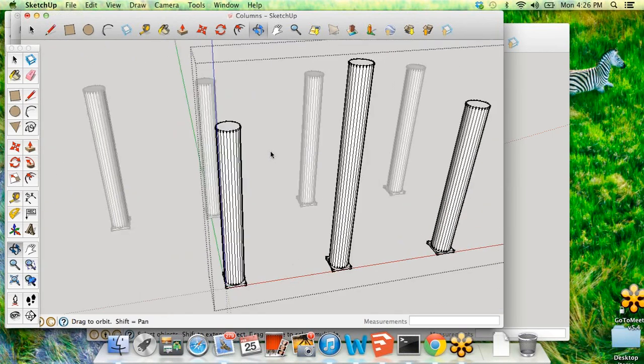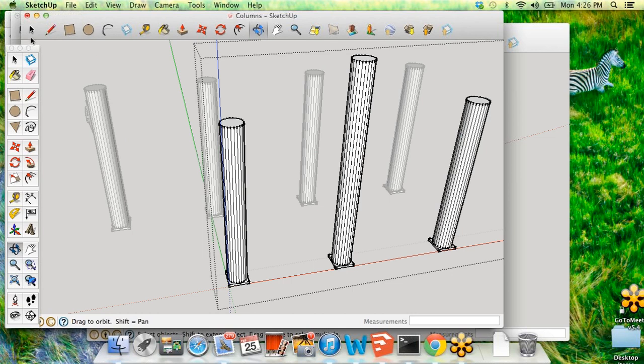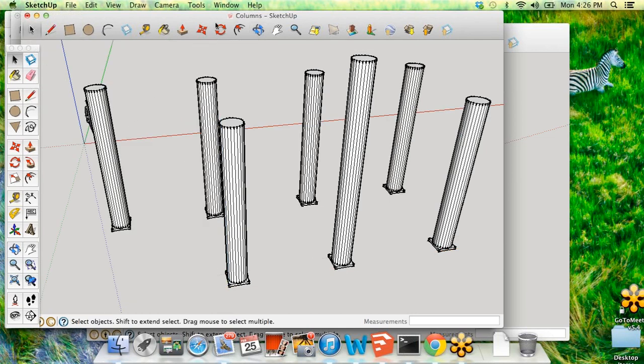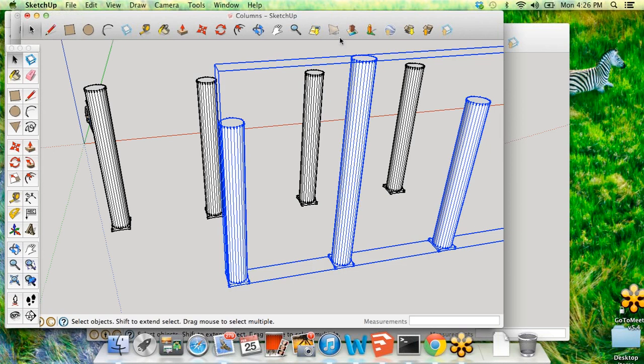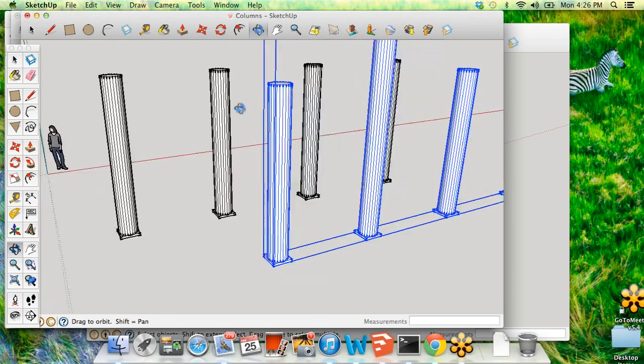Right? I made a change here once I had right-clicked and asked to edit that group. Now it's a group again, and I can't edit it unless I right-click and edit. And they're two separate things.